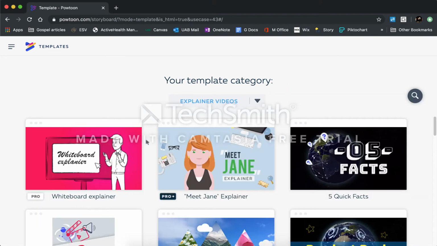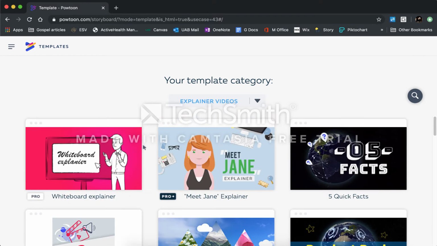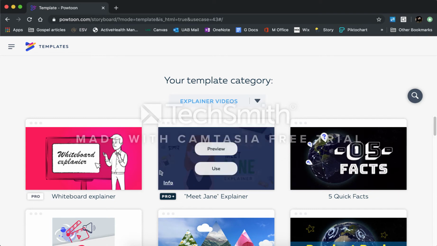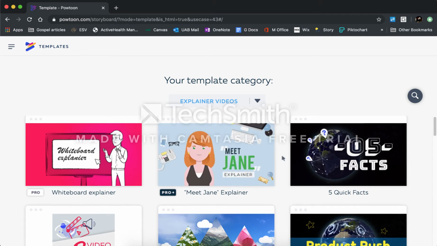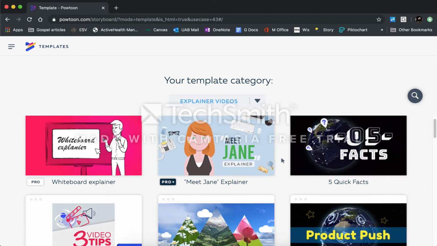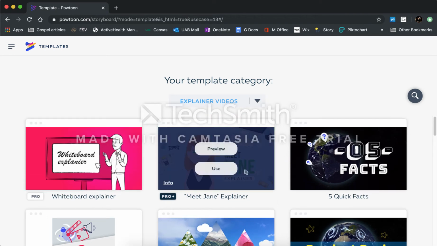And with that, they have different kinds of genres or styles. So there's this one that looks a bit more realistic. They've got more photography based content. Then they have something that looks like a whiteboard. Then they have this thing in the middle that is more cartoonish, which still looks professional. And so it gives a good balance between professional and fun and engaging. And so let's start with the Meet Jane, or I'm sorry, let's start with the 5 quick facts.